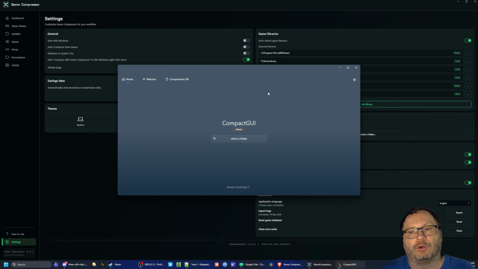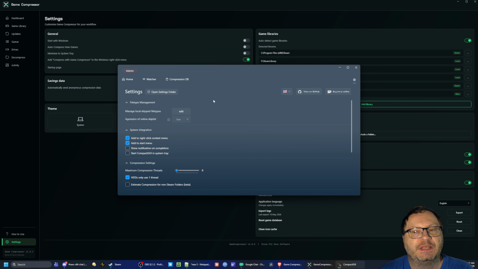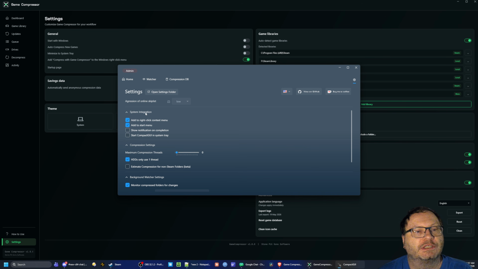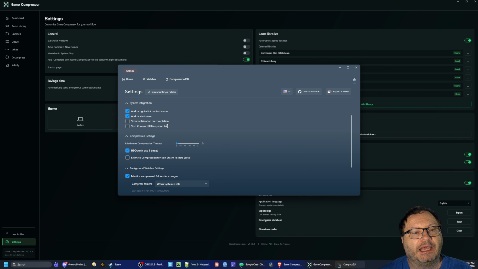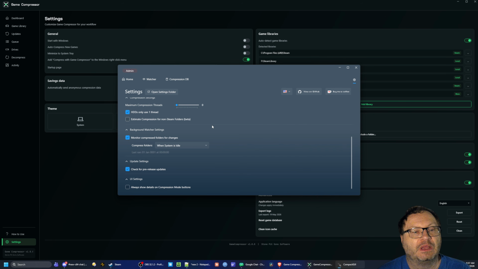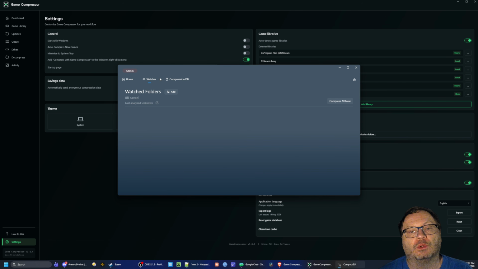There's no automatic folder scans, at least I don't think so. This feels a little bit more like a more advanced tool. There are some nice things, right-click to context, start in the system tray. You can select threading. This is cool. Threading is a good thing because Game Compressor doesn't have it. Good for some people, not necessary for other people. So there's all sorts of stuff in here that is positive. There is a watcher for watch folders.